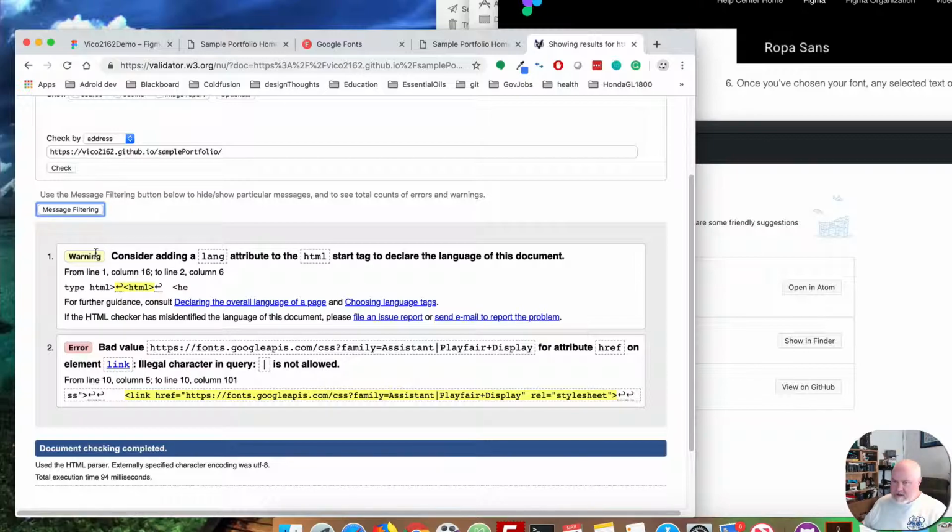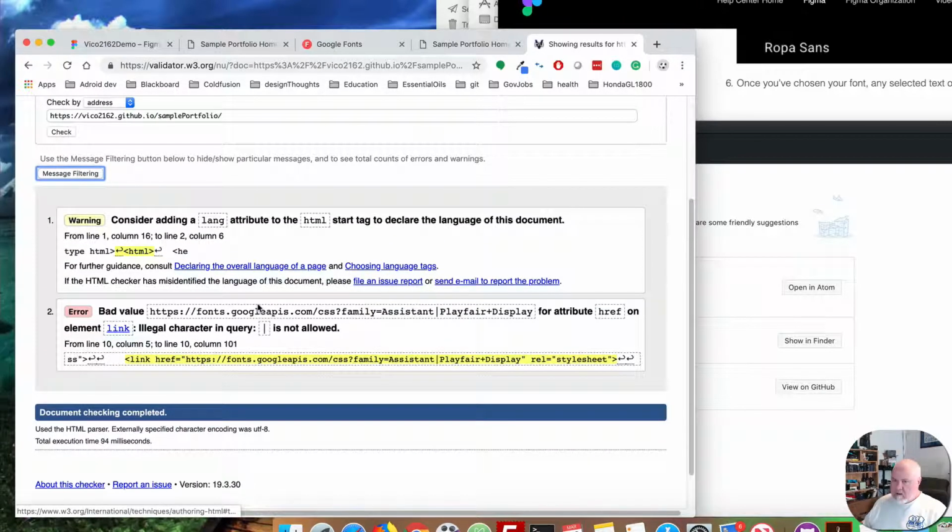We should probably pay attention to those. And basically this is saying that we should have a language equals English, or en. Not critical. But this does create an error. And that is because of that pipe symbol in between these.